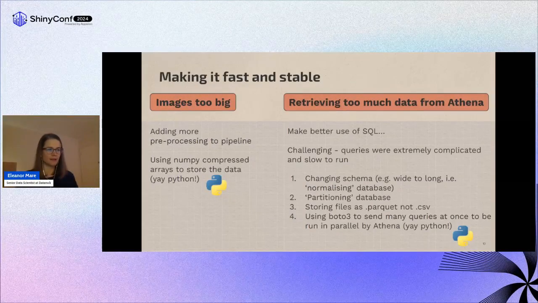For the tabular data, we needed to make better use of SQL. So the route we had chosen in the beginning was to just bring in a whole bunch of data from Athena and then use R's really nice paradigms for wrangling data, dplyr functions and so on, to aggregate that data into a form that we needed to show in the app. So we needed to do that aggregation in SQL instead, so that we didn't have to bring such a large volume of data into the app.